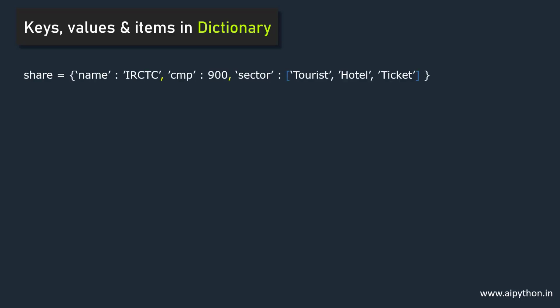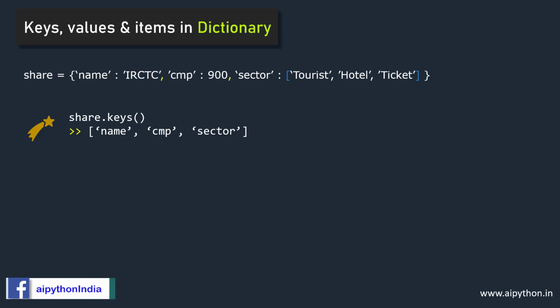So let's say we have a dictionary, we have already created a dictionary with the name share, and there are multiple key-value pairs. The first one says the name of the share is IRCTC, and CMP, the current market price, is 900, separated by comma. Sector, in which this share basically operates, is tourism, hotel and ticket system. So let's say we wanted to find the keys of this share, what all keys are available.